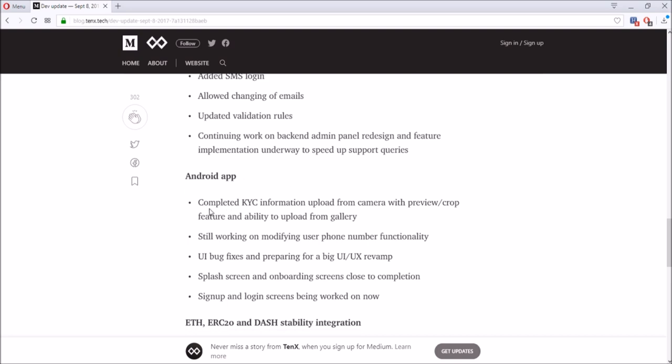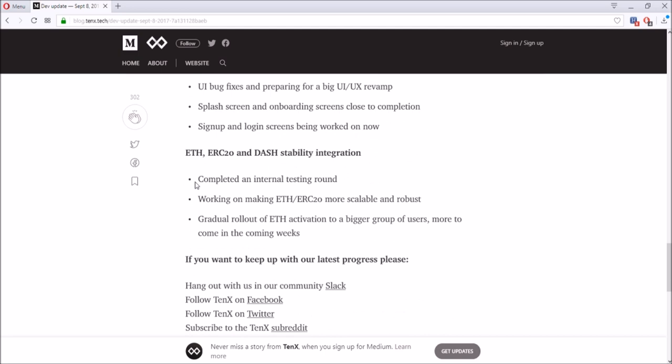Android app: completed KYC information, uploaded from camera with preview, and still working on modifying phone number functionality, UI bug fixes, revamp, splash screen, and sign up login screen worked on now. This is going to be huge, because once the Android app comes out, there's going to be a huge following of people that can actually use the app with the card. So this is going to be a good update.